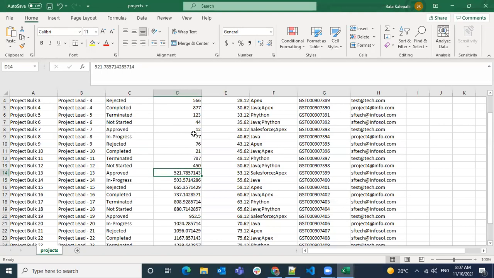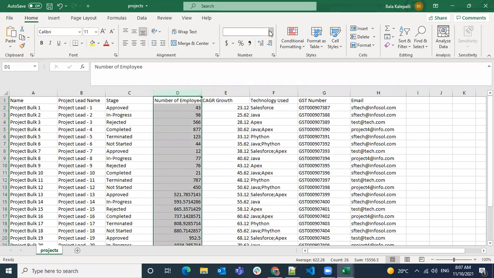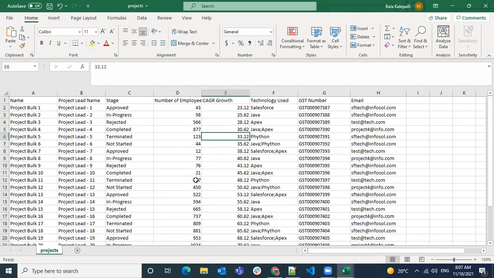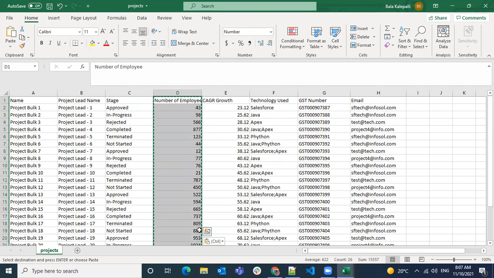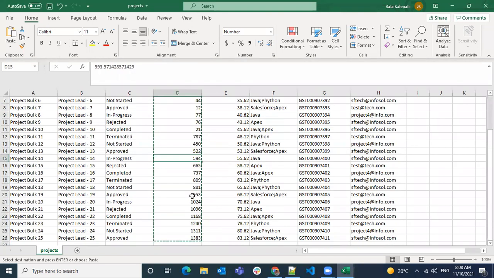I want to make it a number. I just want to remove all the decimal places over here. How can we round these values?